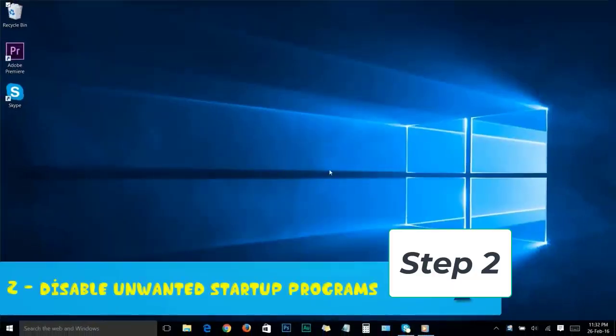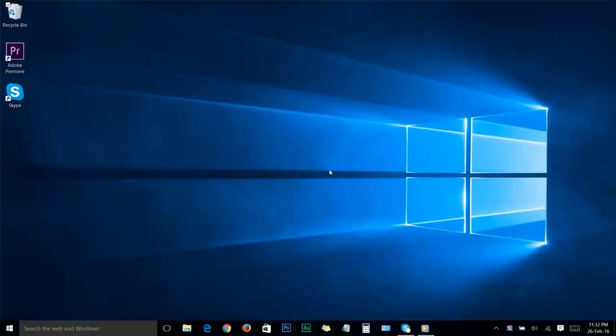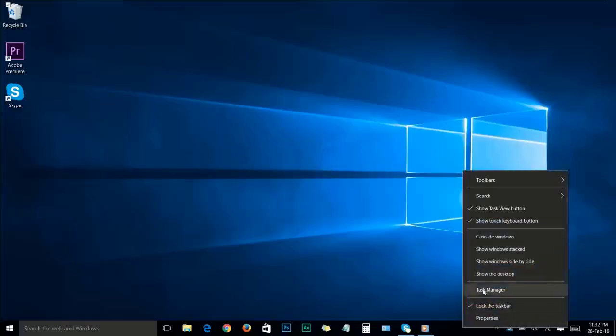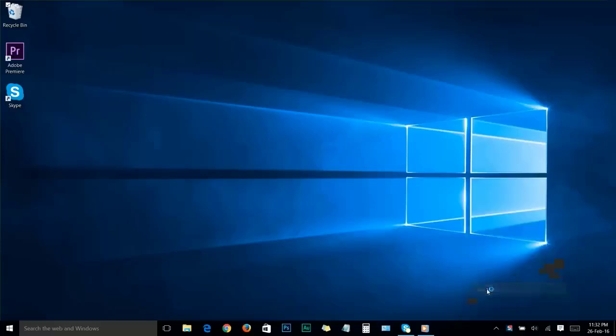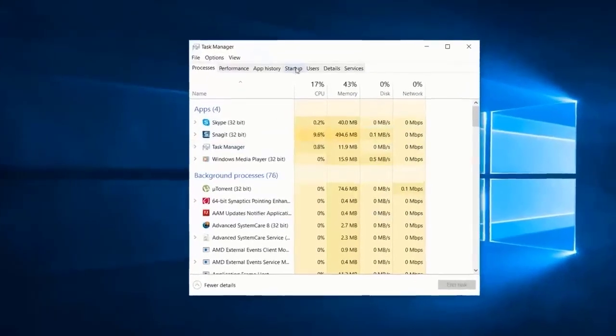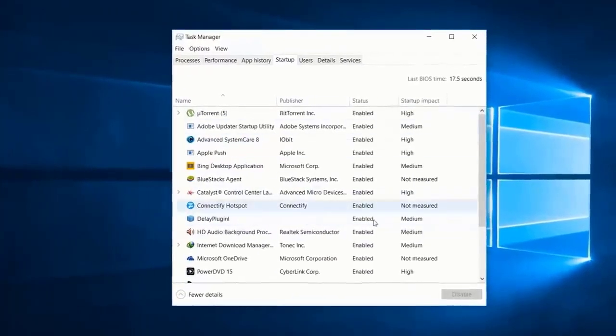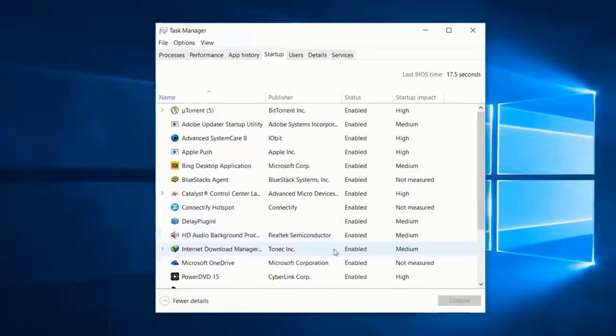Step number 2. Disable unwanted startup programs. For that, first you need to go to the task manager. The easiest way to get to the task manager is by clicking on any empty space on your taskbar and choosing task manager from here. Once you're at the task manager, go to startup and here you will see all the programs that start up automatically when your system starts.